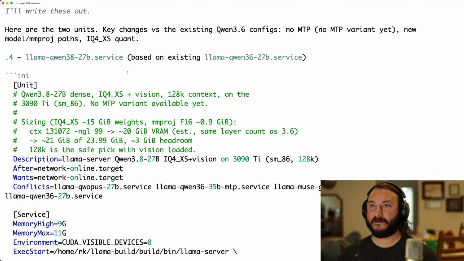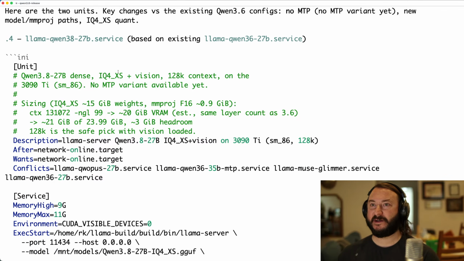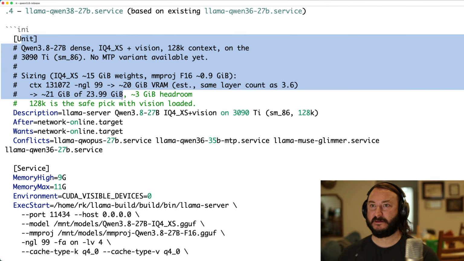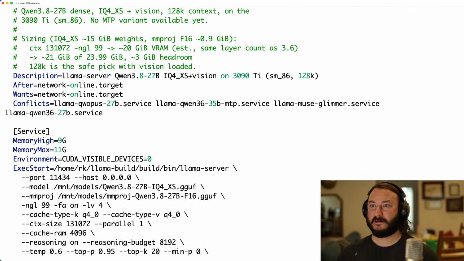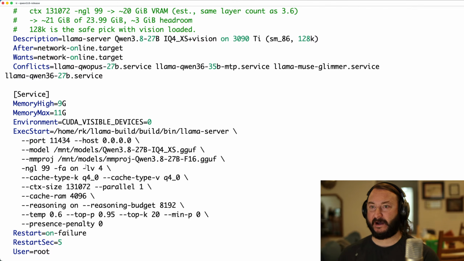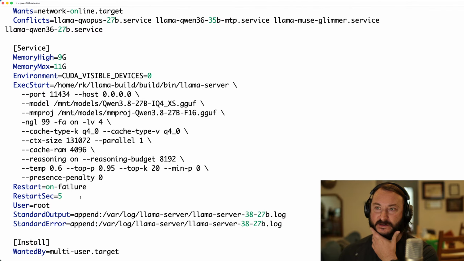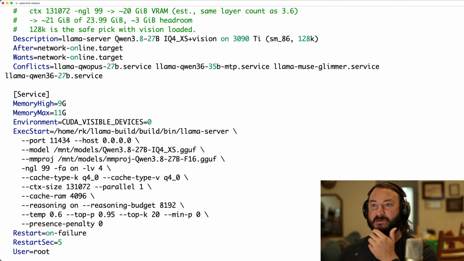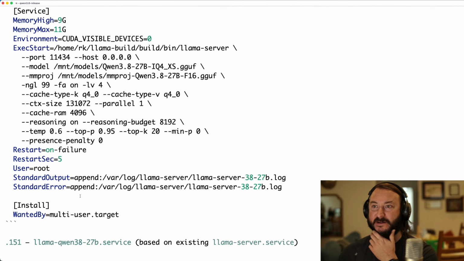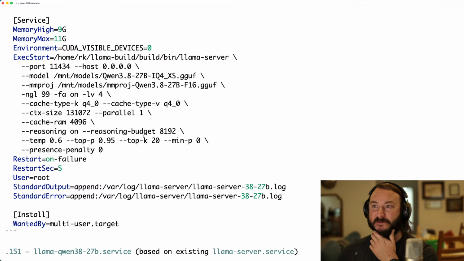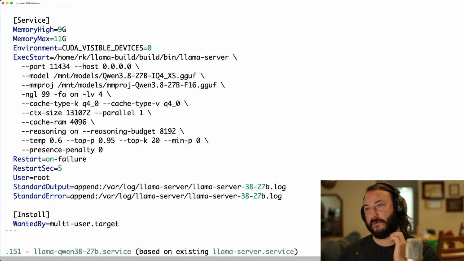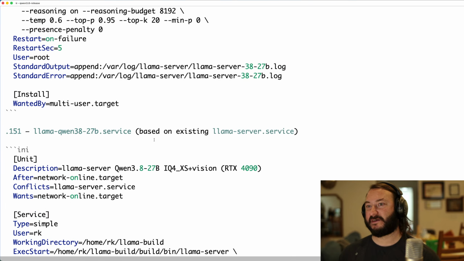All right. Qwen's writing our systemd for us. And I want to check the cache quant. I'd prefer using the Q4. We'll have a 128 context window. Cache RAM 4096 should work. This machine's a little bit RAM constrained because it has a bunch of services running on it, but it ought to be just fine. And then with the reasoning budget of 8K, that's quite a bit of reasoning space for the model.